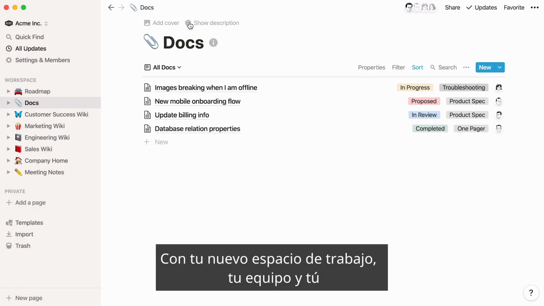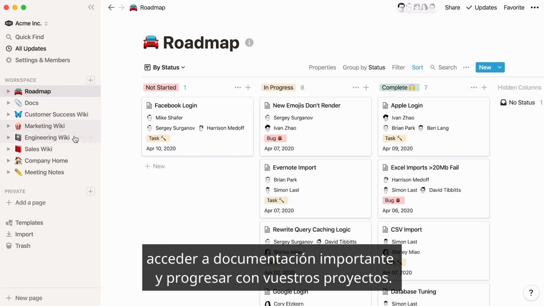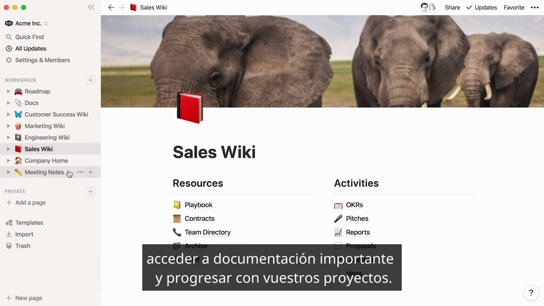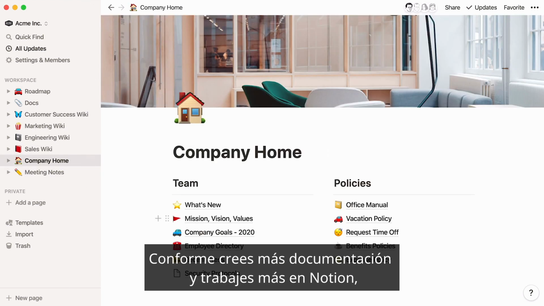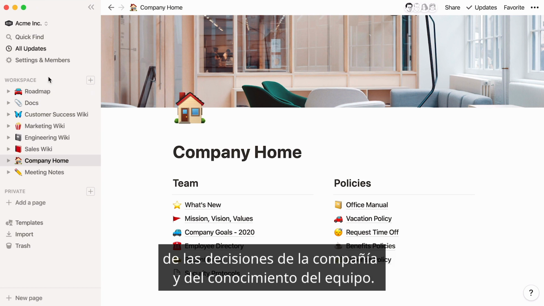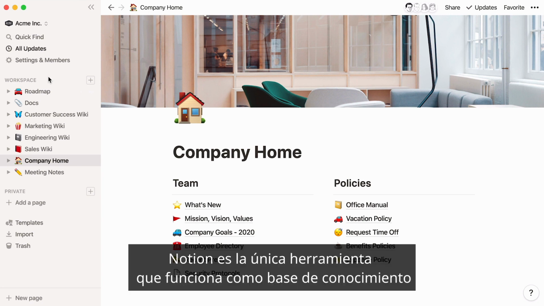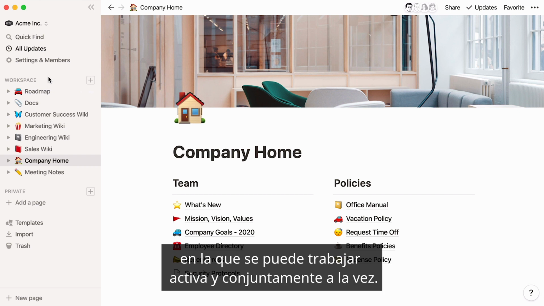With your new workspace, you and your team will have one central place to get work done, access important documentation, and move projects forward. As you create more documentation and get more work done in Notion, your workspace will grow into a living archive of company decisions and team knowledge that still helps you focus on what's important right now. Notion is the only knowledge-based tool where you can actively do your work together at the same time.